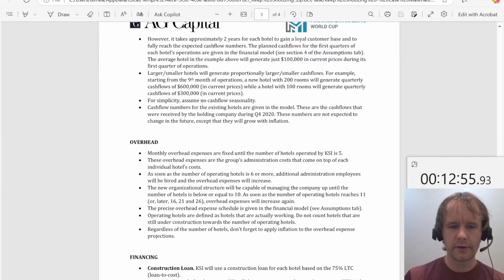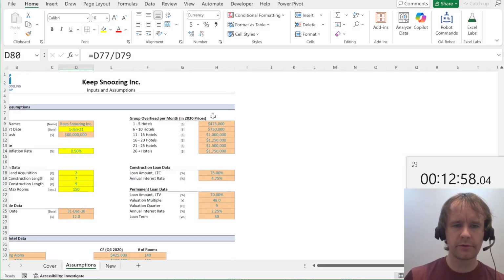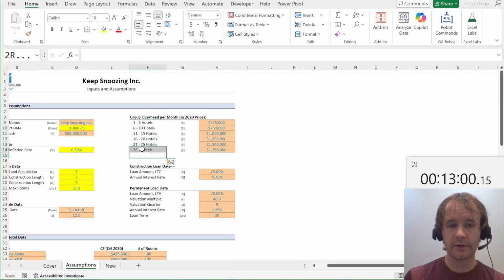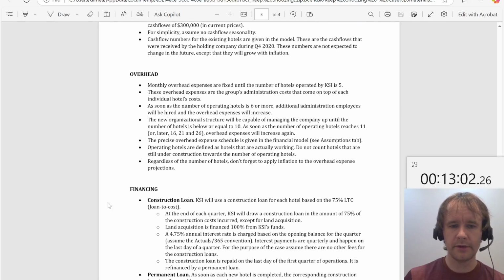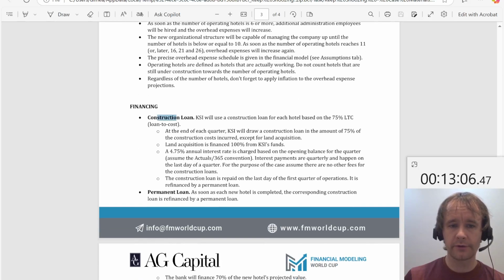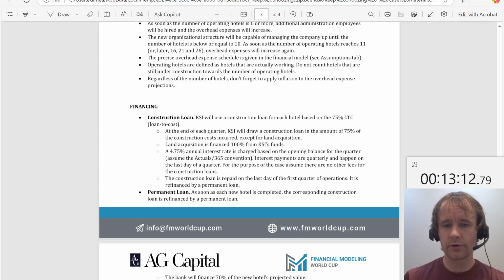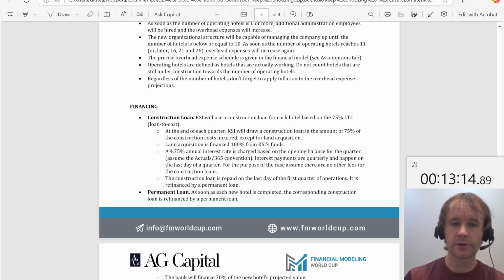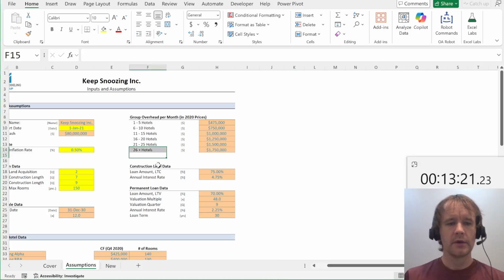So the overhead is a function of the group, so based on the number of hotels that are active. So I'm going to come back to that in a bit. But the financing is done on a per hotel basis. So we've got a construction loan for each hotel at 75% of loan to cost. So at the end of each quarter, they draw a construction loan in the amount of 75% of the construction costs incurred, not land acquisition. Land acquisition is financed just through their own funds.